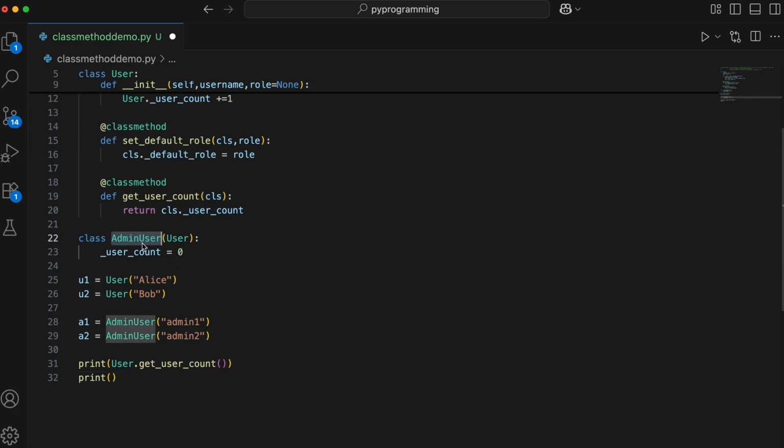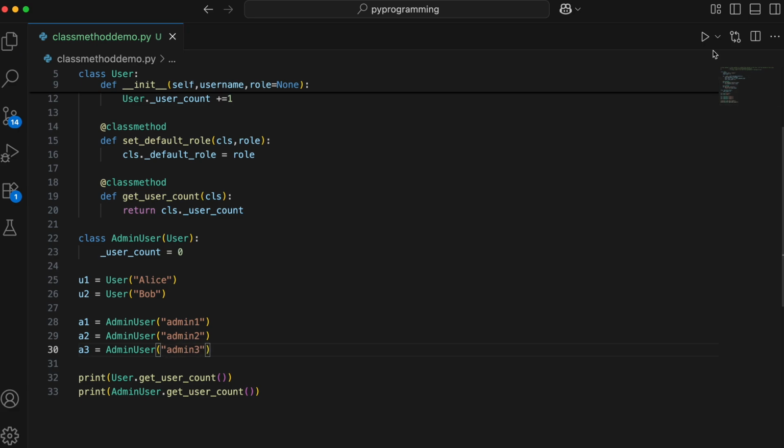So this is the admin class. So AdminUser.get_user_count. Let's save this, because this is inheriting from the User class, so we can directly use the method. Let me create one more admin so that we can differentiate the count, because I haven't added anything else here. So here AdminUser, and I'll create admin3. Now let's go ahead and run this.